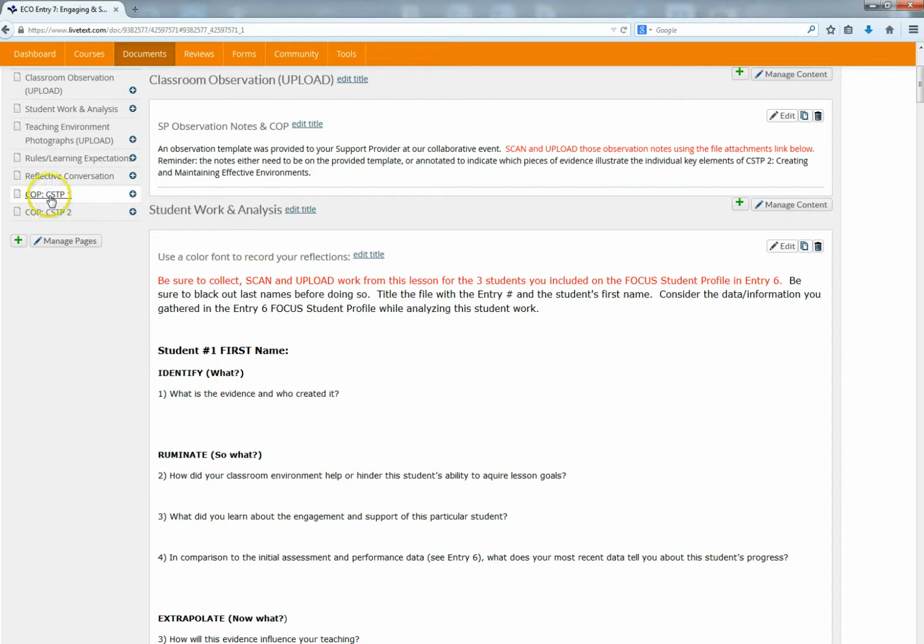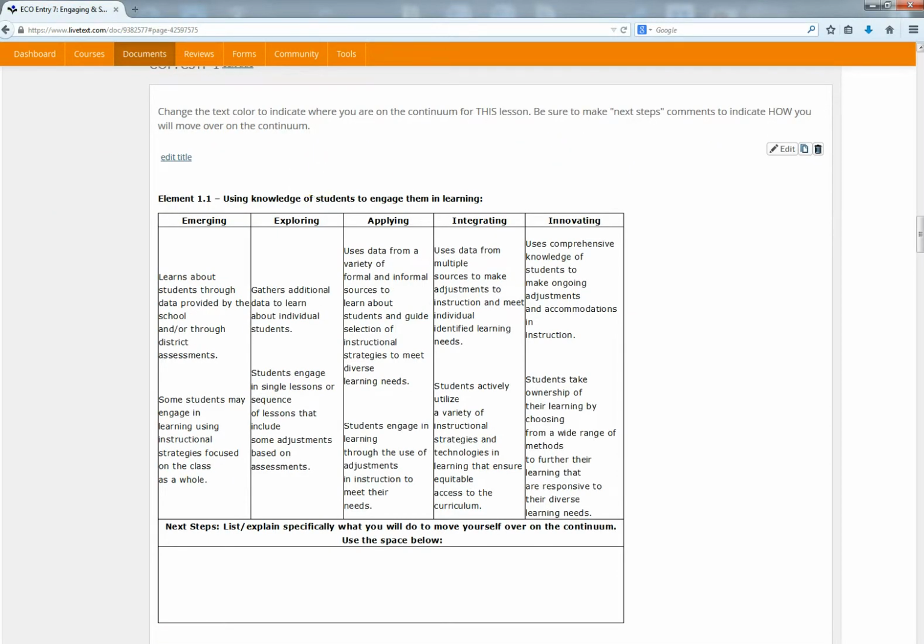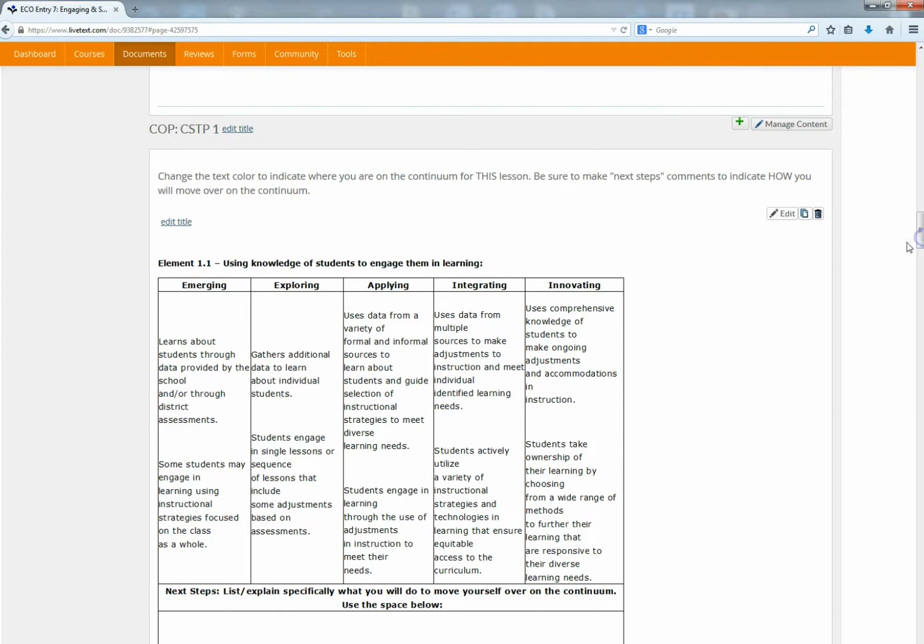What I want to focus on next, though, is the continuum of practice, because this is a little bit different. So I'm just going to click that and it will jump right down to the continuum of practice. And again, you have that edit button. It says change the text color to indicate where you are on this continuum for this lesson. It's a snapshot in time. We don't want how you usually are. We don't want how you are at your best or at your worst. We want you to look at it exactly for how you are on this lesson.